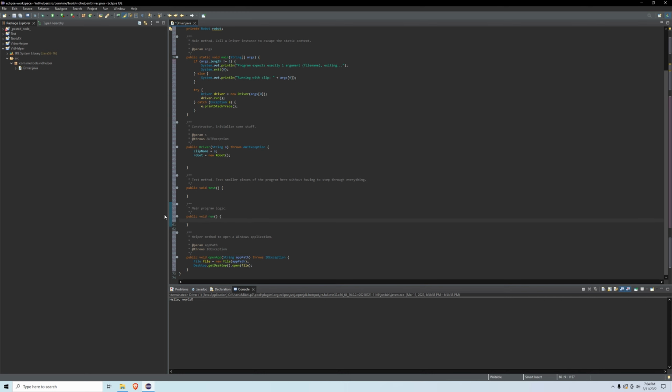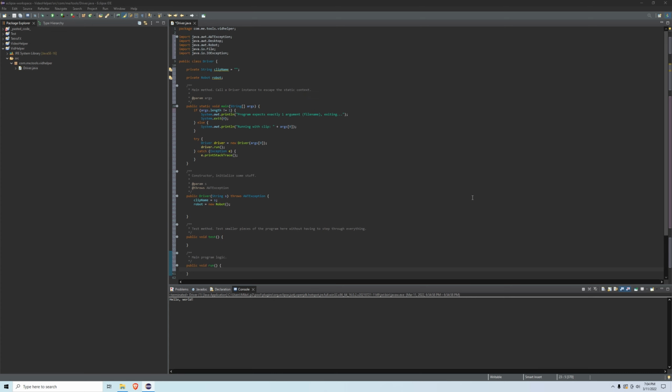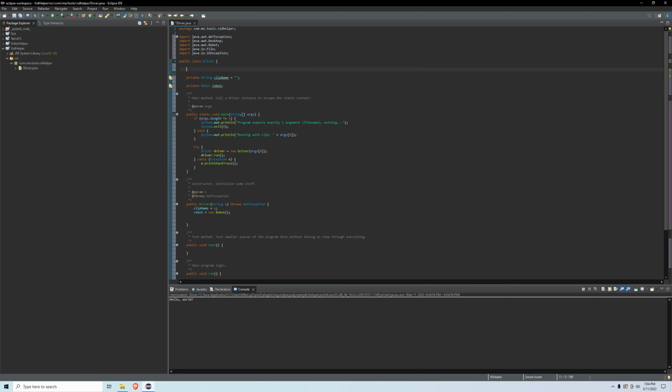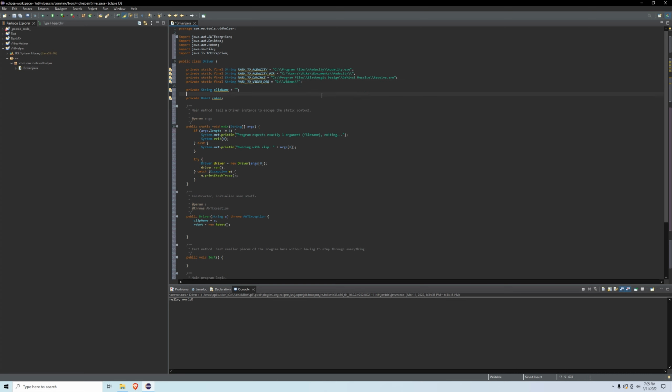So now in the run method, we can open the path to DaVinci. But first, we need to import our variables. So I'm not going to waste time. I know it's kind of a running joke that in Java tutorials people just paste in large blocks of code and say, just do this. I'm pasting in variables. That's it.